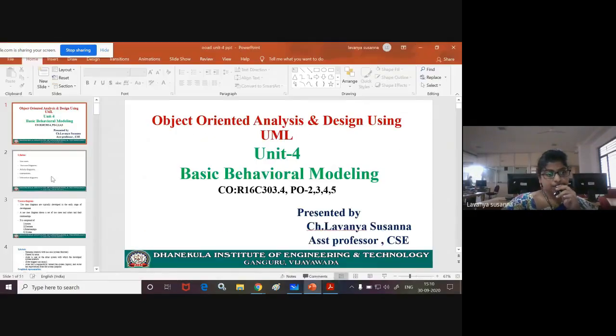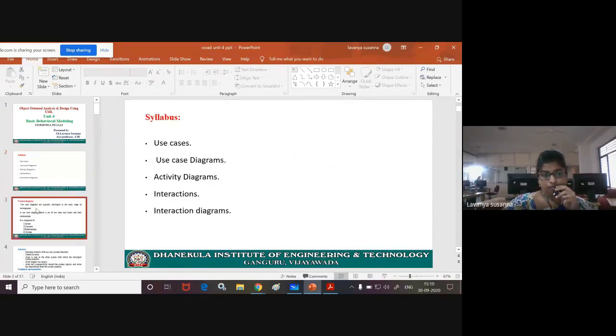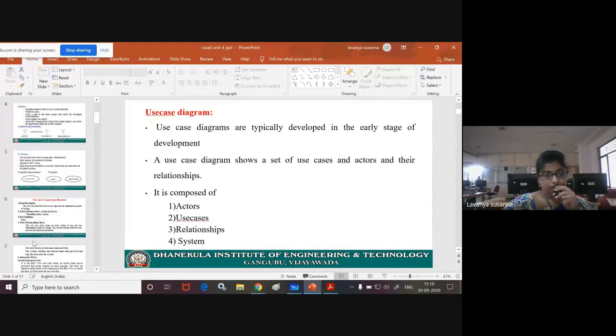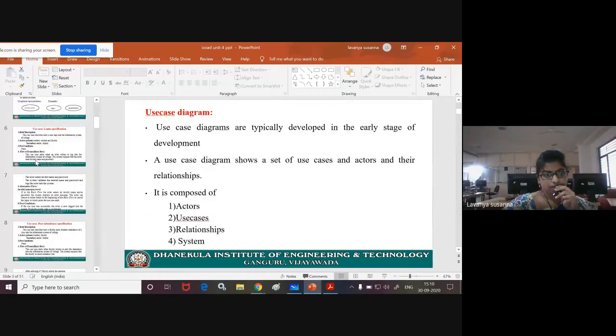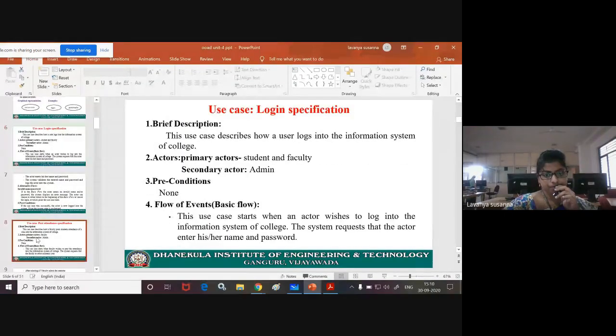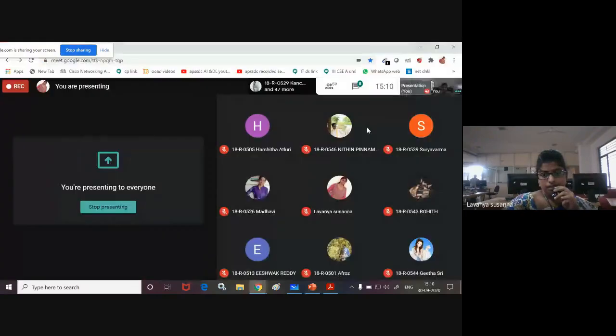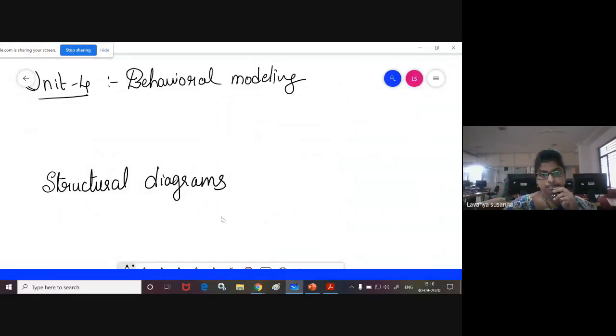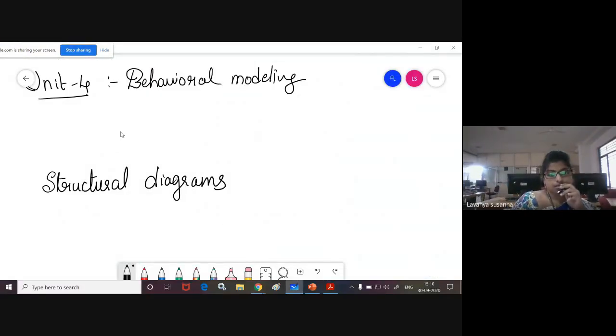Let us go right into our topic. In the previous class, we discussed use case specification. Let me recap for 5 minutes what is use case. Students, anyone can answer: what are structural diagrams? There are 9 diagrams. Which diagram belongs to structural diagrams? Nothing but static parts.